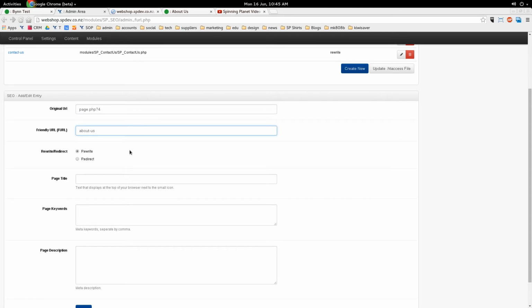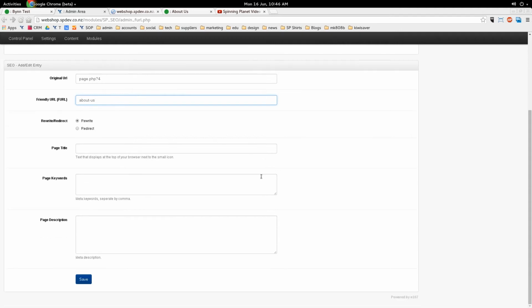You can never use a space, so instead of a space, use a minus or an underscore. The reason you can't use a space is that website names and URLs don't work that way. And we want to rewrite it. So even if somebody went to page.php $4, it's going to rewrite it and it'll end up as about us.